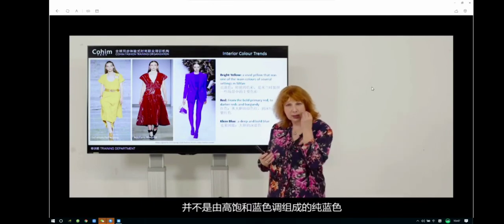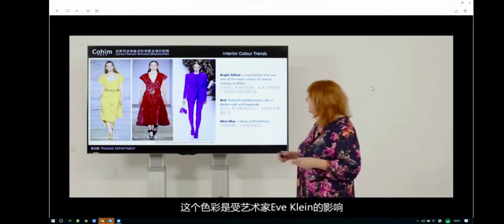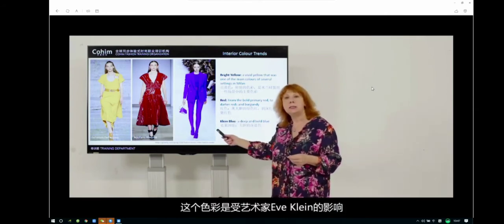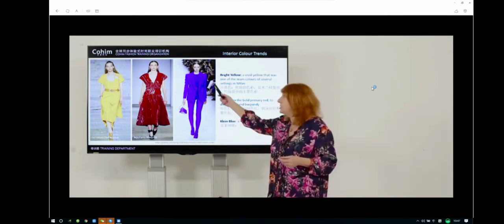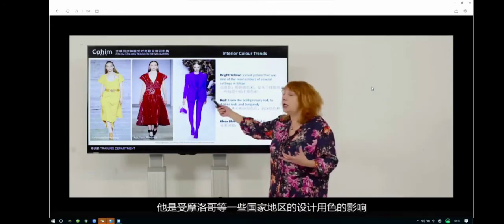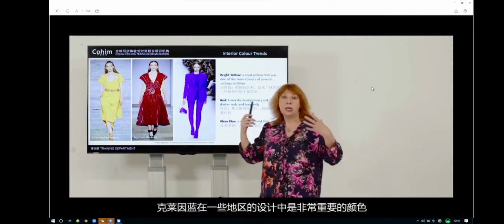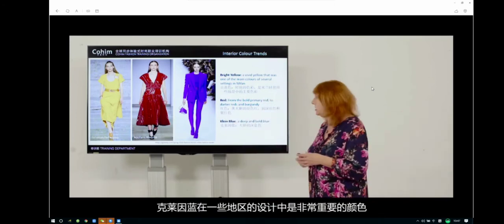It's not like a clear, saturated blue. It's got a lot of purple in it. And it was influenced by an artist called Yves Klein. It was his favorite color in his palette, and it was very influenced by the same color from countries like Morocco, where this color is very important in some of the designs.